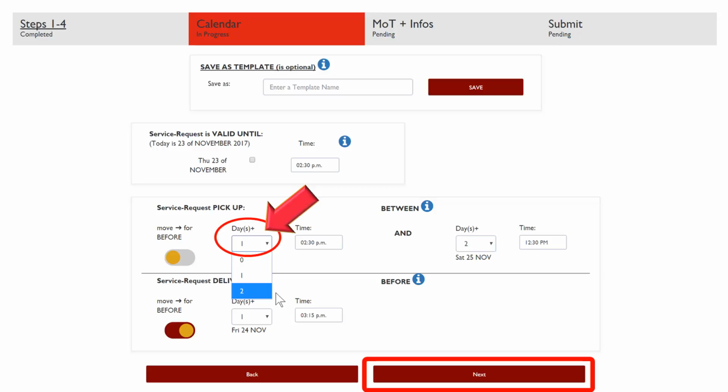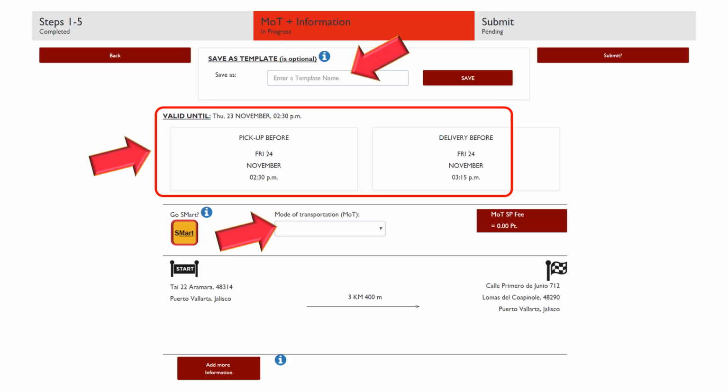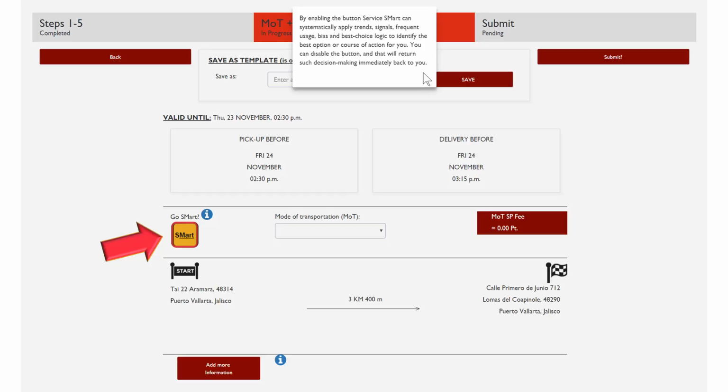Tap Next to continue. You will now see your calendar scheduling for your request at the top of the screen. If you didn't already save as a template, you can still do so. Moving on. Choose the mode of transportation, MOT for short. How do you want your request to be delivered? By which mode of transportation? Tapping the Smart button will enable our system to choose the best transportation option for you.